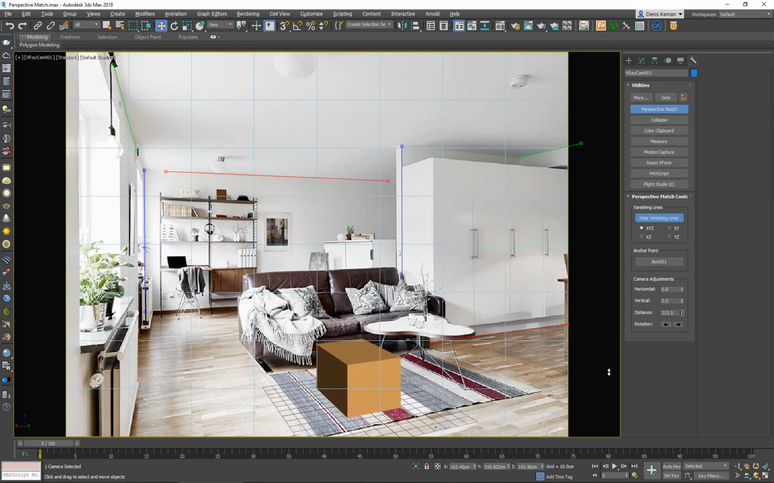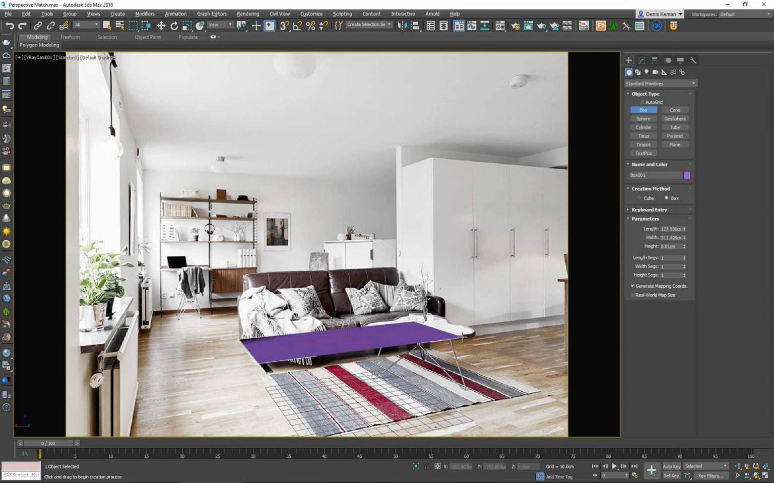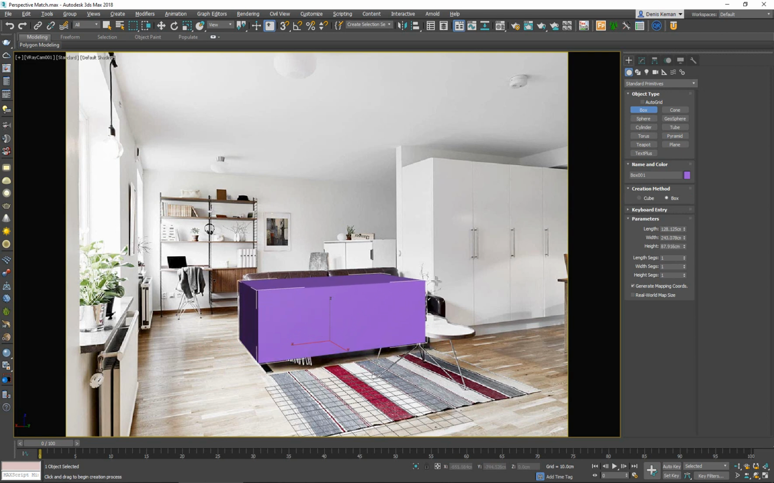But here is the interesting part now. If I go ahead and delete this box, with these lines set in place, if I start creating anything in this scene now, for example, let's click over here and create a box to about around here, I can see that when I'm dragging this, it's actually positioning it with the right perspective distortion.